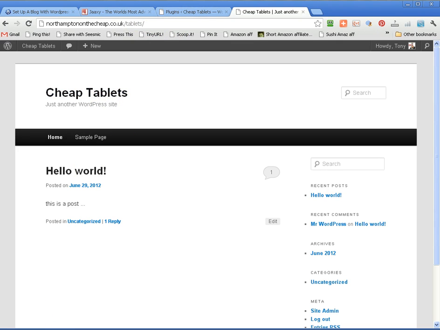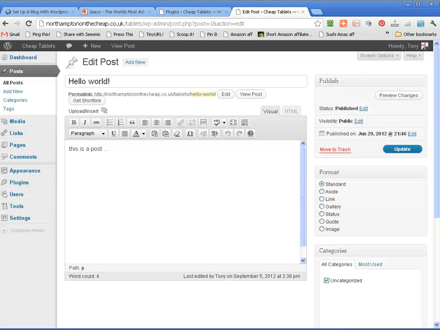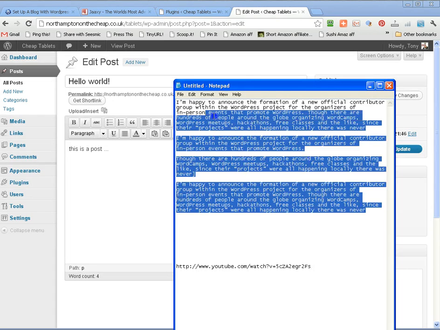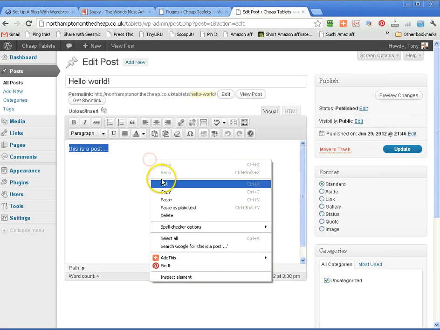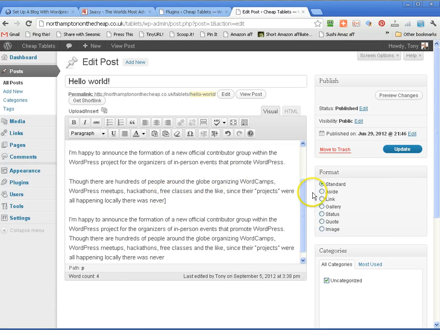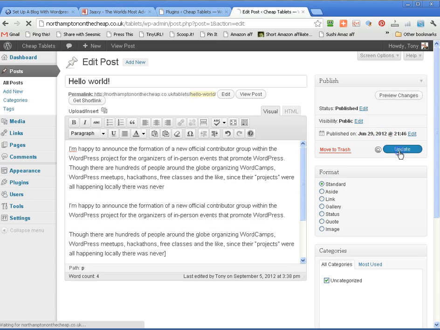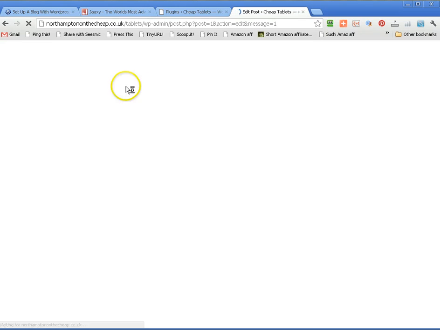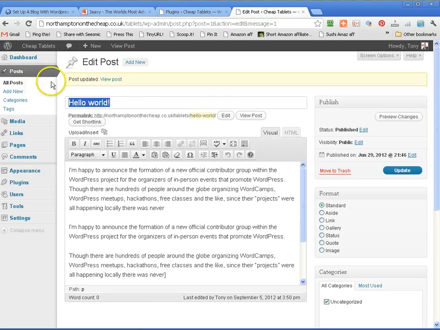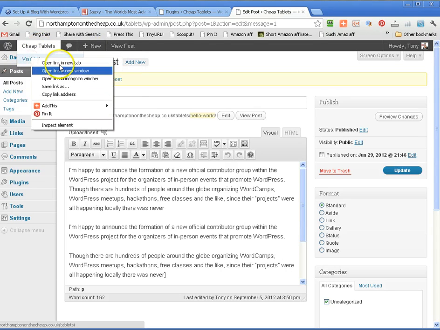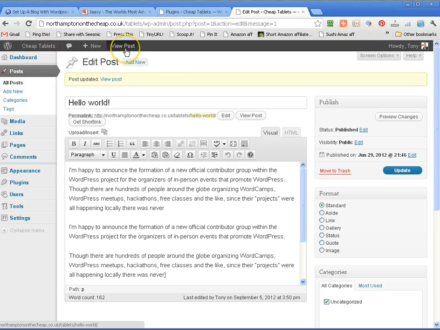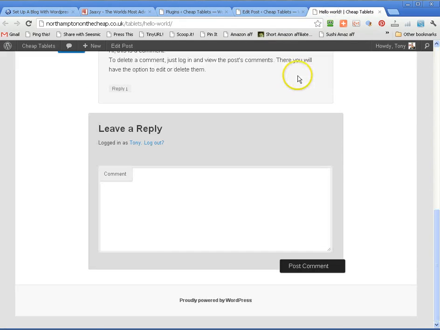I'm just going to put some dummy text in there. Give me a second. Okay, I'm back. So I'm just going to clip in this text here. Right click copy. Right click and paste. Okay, so I'm going to update that. So we have a blog with some text in it. So if I view the post in a new window, you'll see that's how it looks so far.